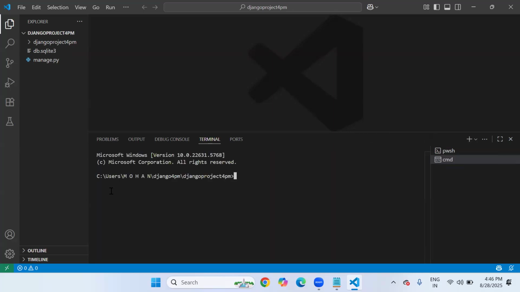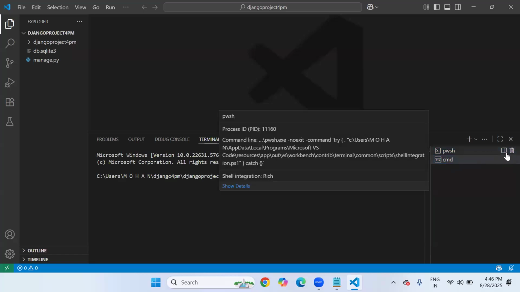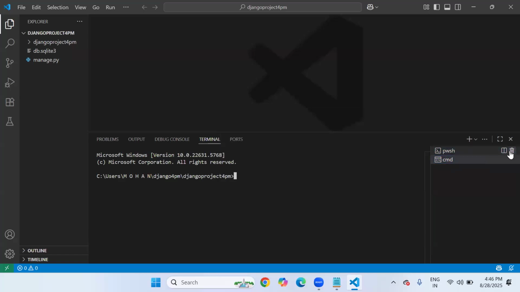Command prompt you can open. C drive it is, not PowerShell. This is the PowerShell window. This is the command prompt window. To avoid confusion, do you want to delete this PowerShell window? Look, there is a delete option. Click on delete PowerShell window, deleted.